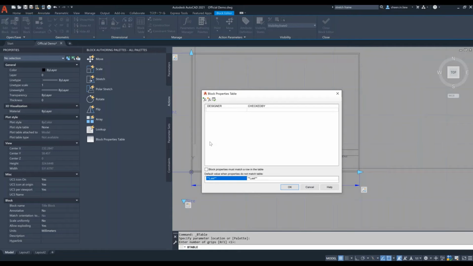But because I want to select the teams instead of selecting each of these attributes via the drop-down list, I'm going to add a new parameter. I will name the parameter teams and specify the type to be a string. Click on OK, drag this to the front. The reason why I drag it to the front is because I want to select the teams instead of the designer and checked by values. That is why I dragged it to the front.